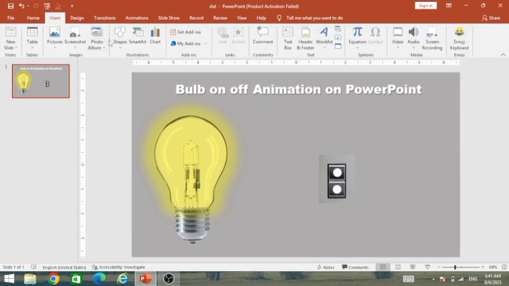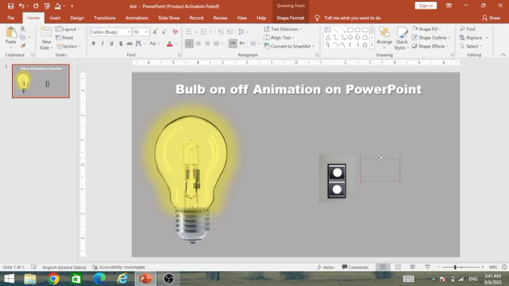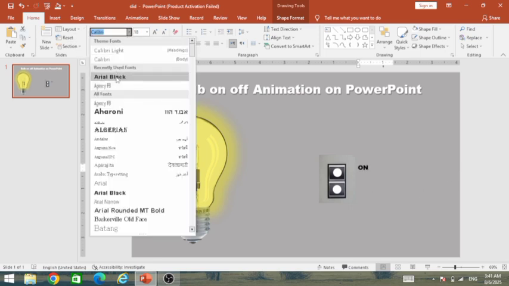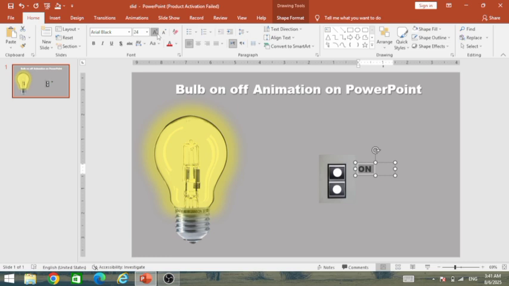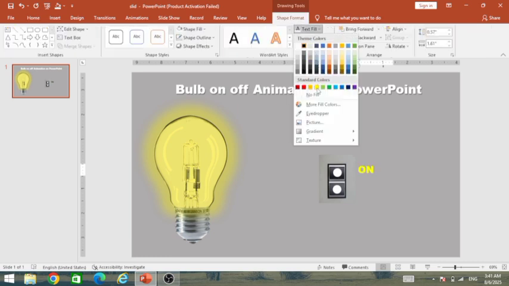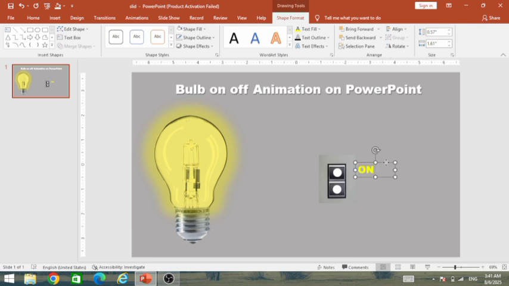Now let me go again to Insert tab, go to Shape and take a text box and drag it over here like this. Now this is perfect and place it here like this. Now let me write here on. Now this is perfect. Select the text from here, go to font and change the font into Arial Black. Increase the font size from here, go to shape format. Let me select the yellow color from here. Now place it here like this.